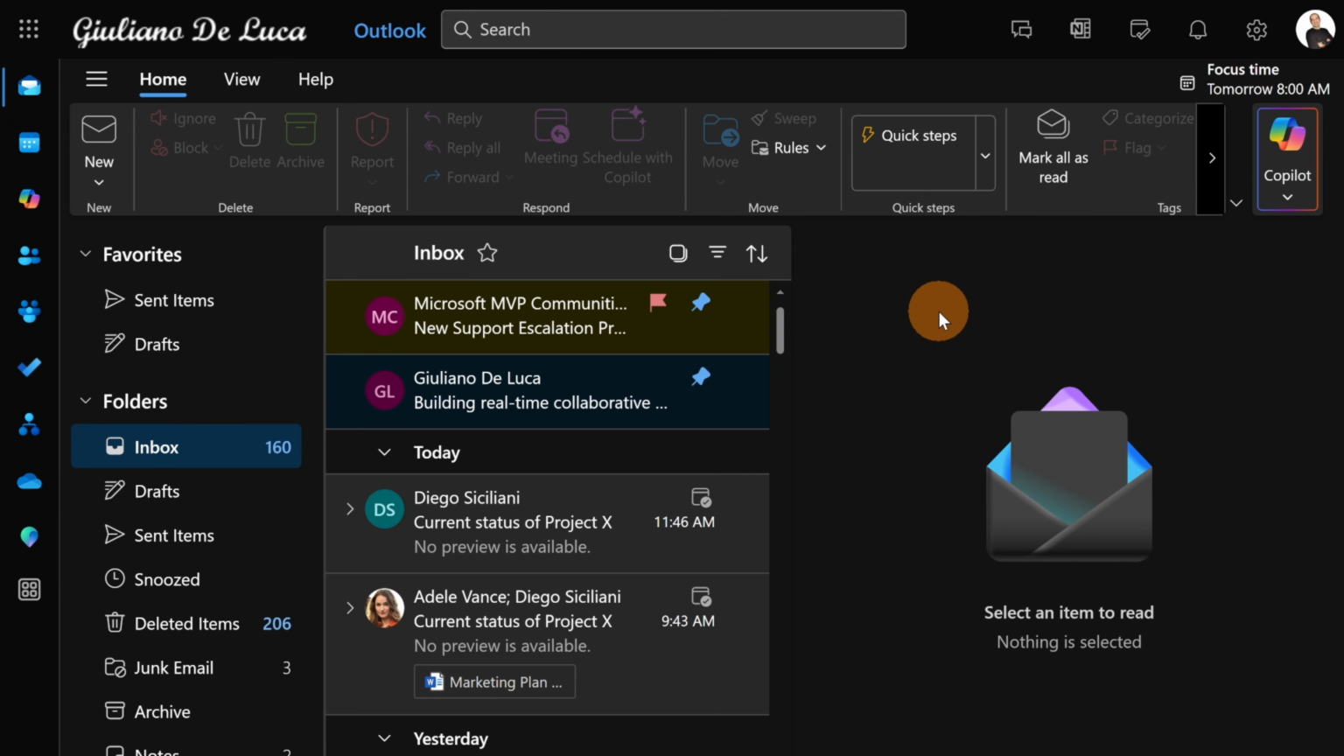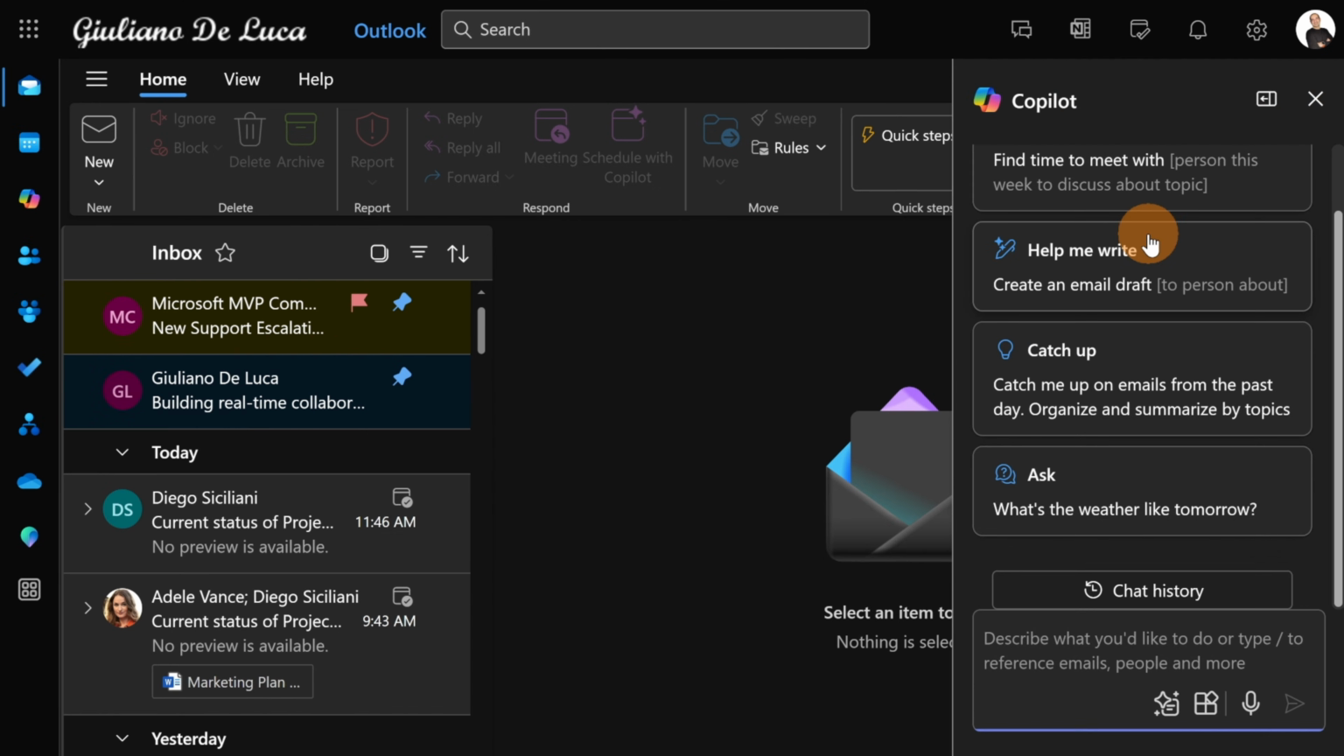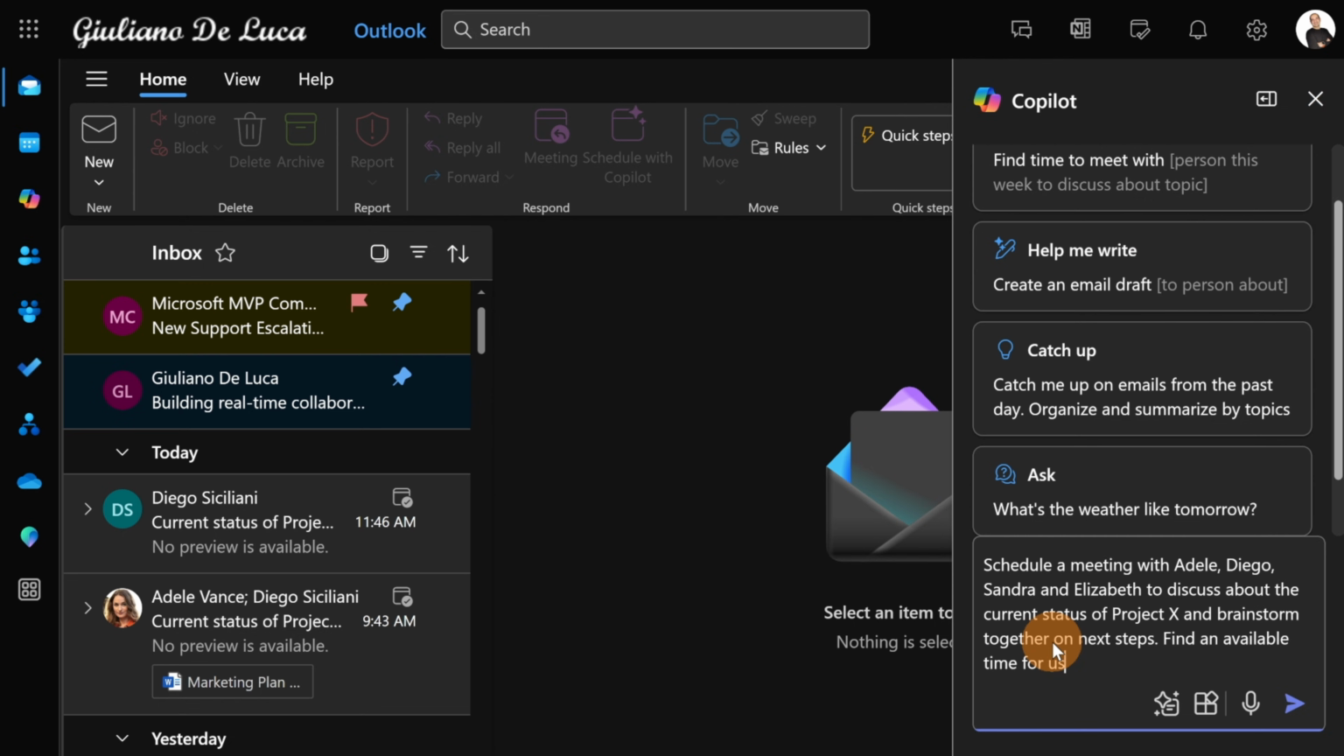Let's go. Here I am in Outlook. I'm going to schedule a meeting using Copilot. To do that, I will click on the proper icon. The panel shows up, and here what I'm going to paste is this: Schedule a meeting with Adele, Diego, Sandra, and Elizabeth to discuss the current status of Project X and brainstorm together on next steps. Find an available time for us.